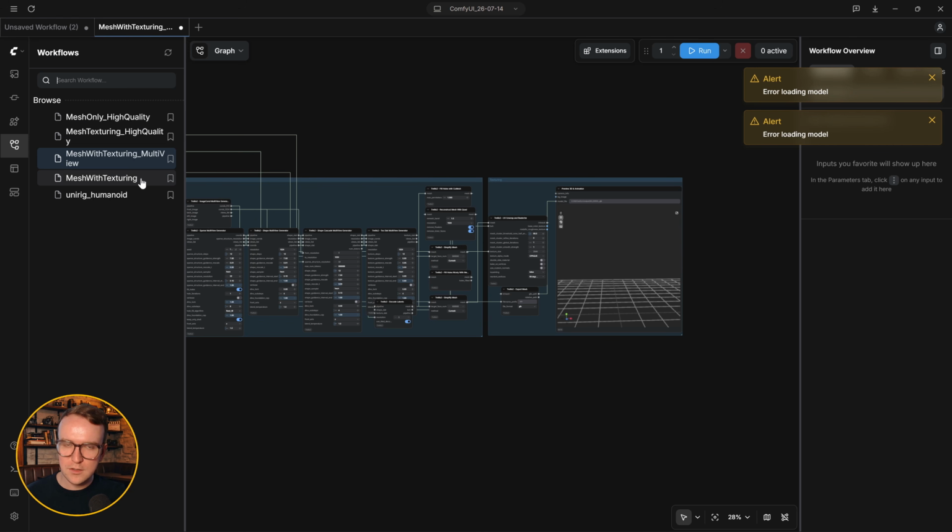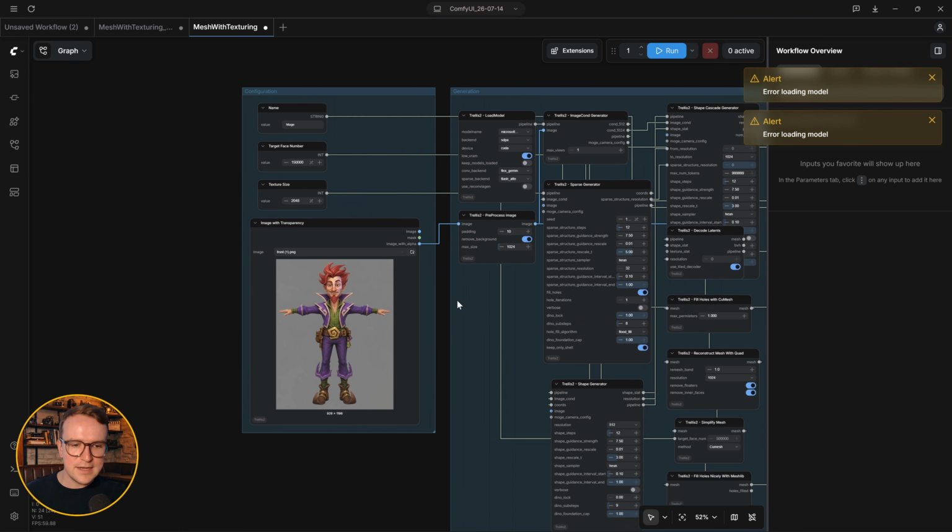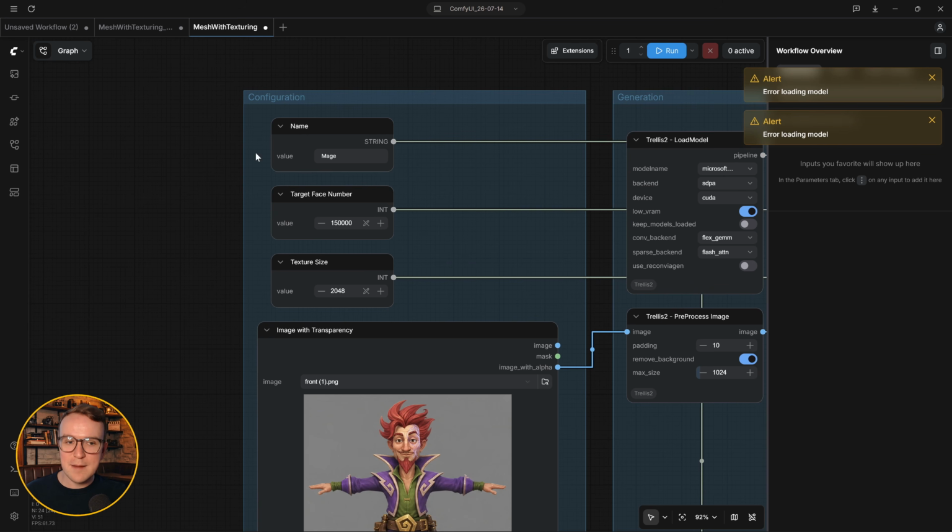So what I'm going to begin with is actually mesh with texturing. This is one of the workflows included with Trellis 2. And what it does is it takes a single image, in this case, the frontal view of your character, and turns it into a textured 3D model. What are the options? Let's go through it step by step. First of all, we have our name. I've just called this the mage. That's fine. Then we have the target face number. I think the default is actually really, really high. It's like 500,000. So we don't want that, especially not with the texture quality we're getting out of it. That makes no sense to get something as dense as 500K. So I'm going to go for 150,000, which also makes it comparable to the Atlas Studio option that I'm going to introduce to you later.